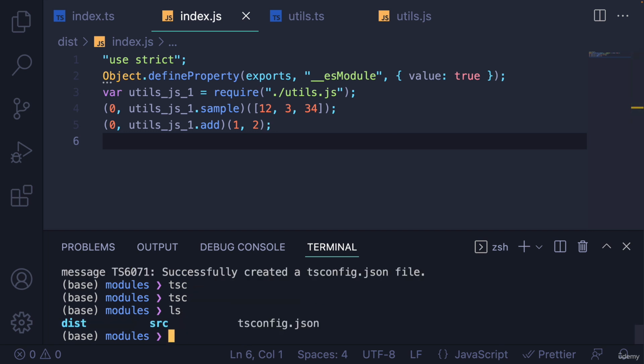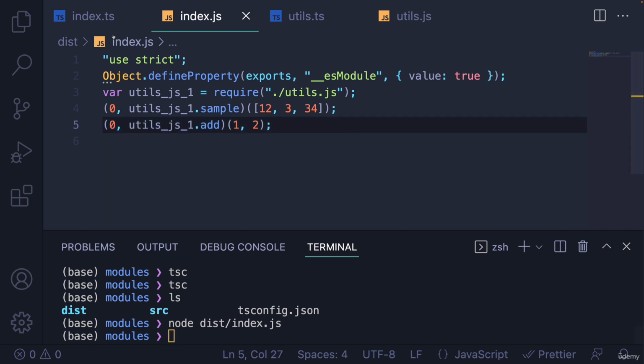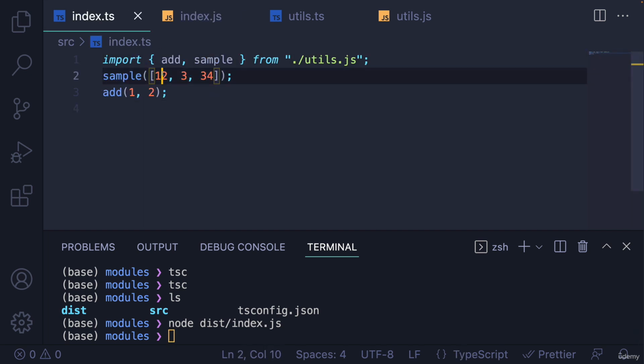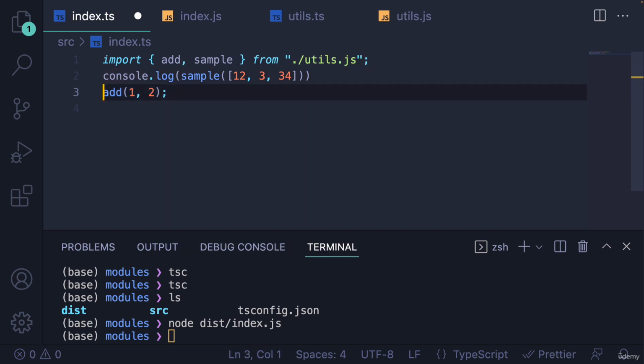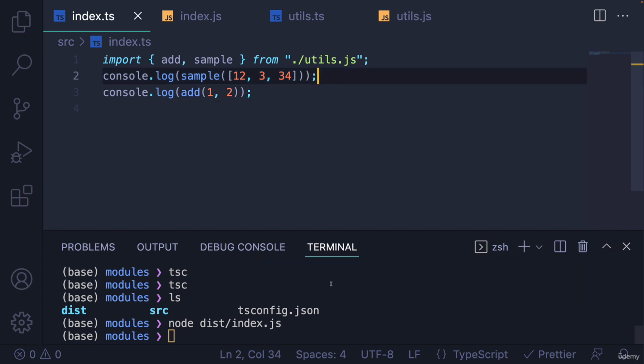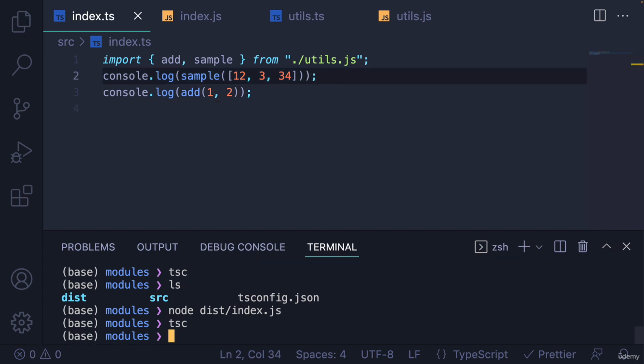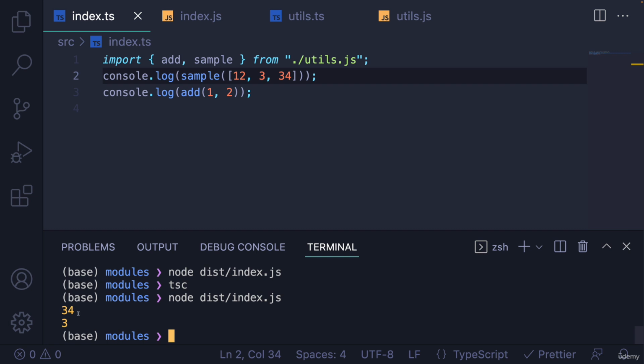And if I try and run these files just using Node, dist/index.js, oh, I guess I'm not printing anything, am I? Why don't I print, I'll do a console.log of our sample and get rid of that semicolon, and then a console.log of add, just so we can see this code is successfully being shared. So I'm going to compile with tsc, and then I'm going to run those two files, and we got 34. Okay, so that's a sample from that array. And then 3 is the sum of those two. Great.